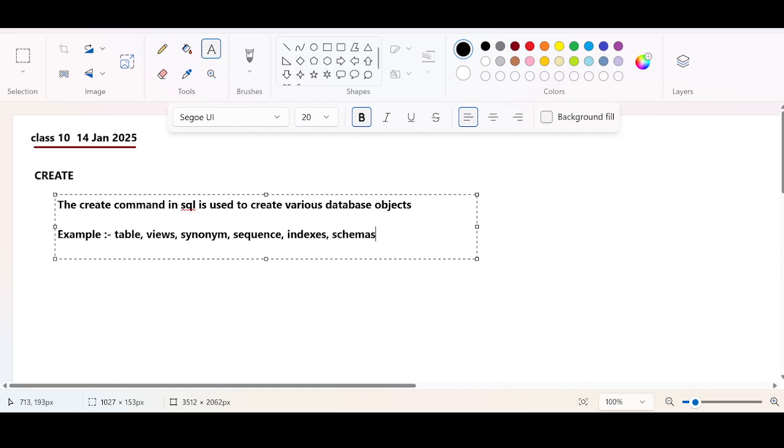This is just to get acquainted with these words. There are a lot of things that you do using the create command, and these are the major ones. Table is the very important one, you will be creating tables very often. We will understand each and every thing in detail under the create command.